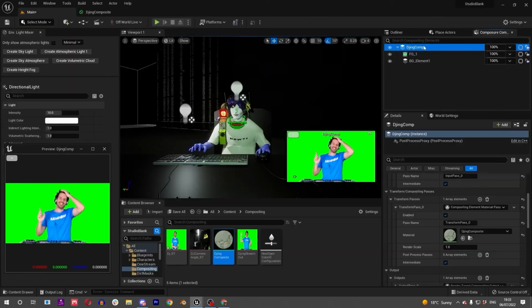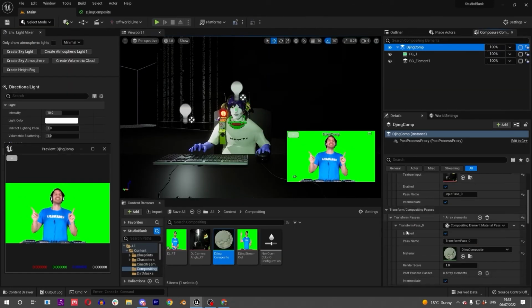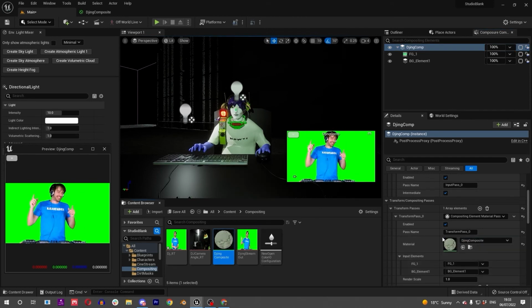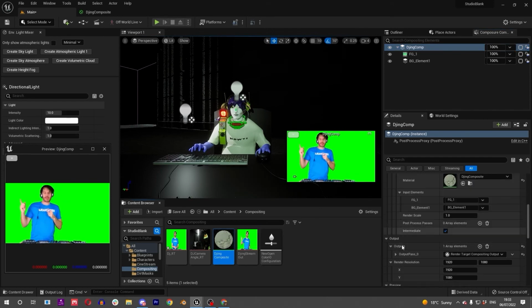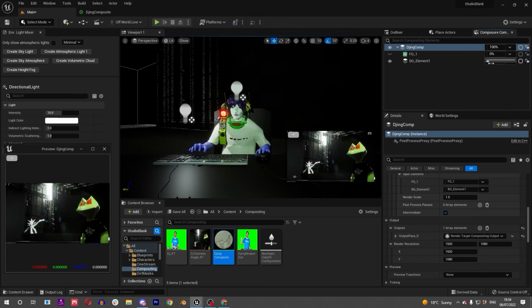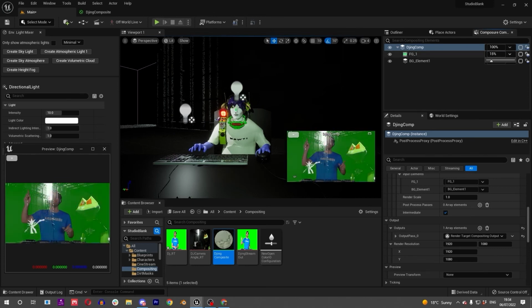And now in our main DJing comp here, we've got our input pass, our transform pass, which will be where we layer our layers on top of each other. And they're shown down here as well. And then that's going to be set as an output. So now when we go in our DJing comp and we turn this opacity down, we've got the other layer behind us. That is amazing.